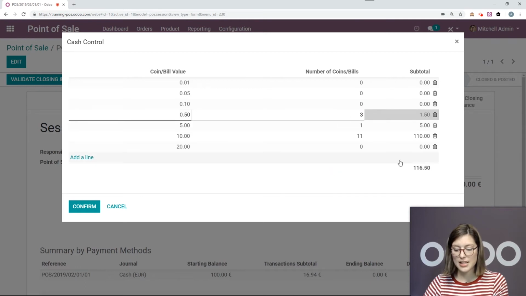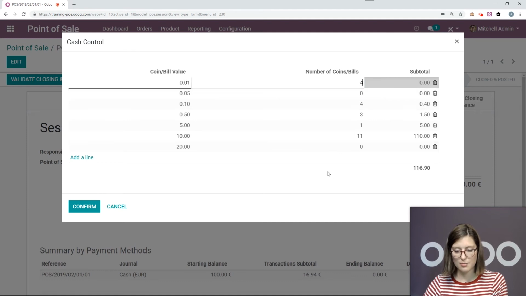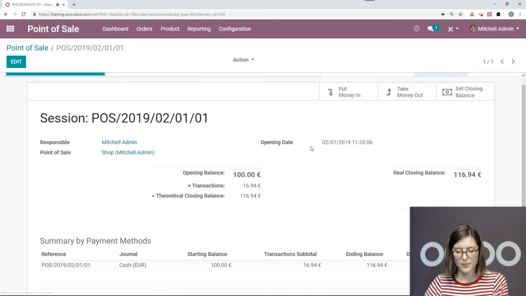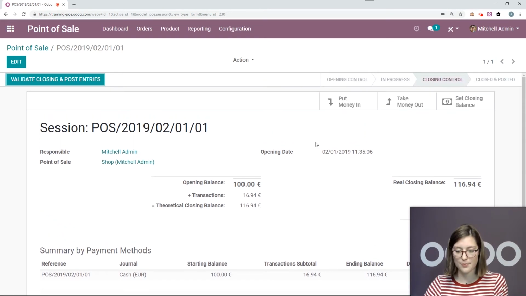So now we see it's 116 at the moment. Okay. All right, and I believe it was 94, so let's go ahead and put 4 cents here, confirm. Okay, so now we have our theoretical closing balance and our real closing balance, which matches the theoretical closing balance. So our difference is 0, which is good. That's what we want it to be. So now I'm gonna go ahead and validate closing and post entries.